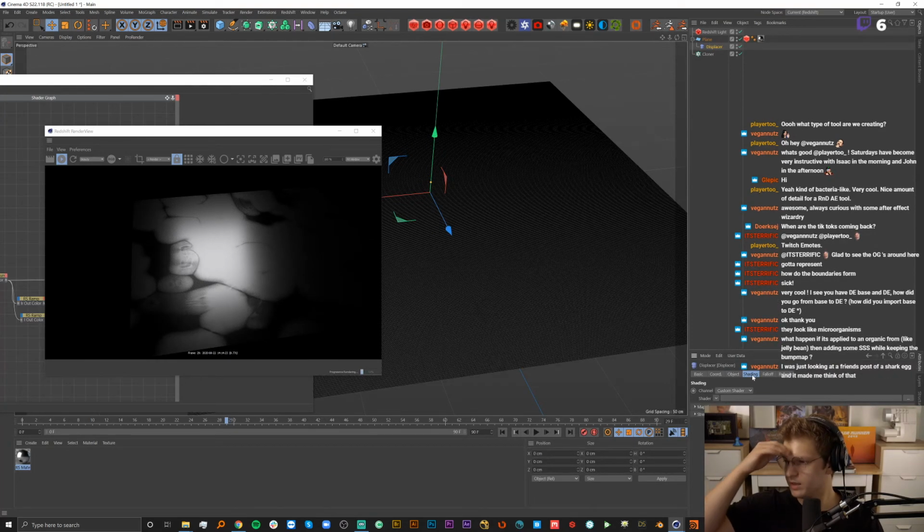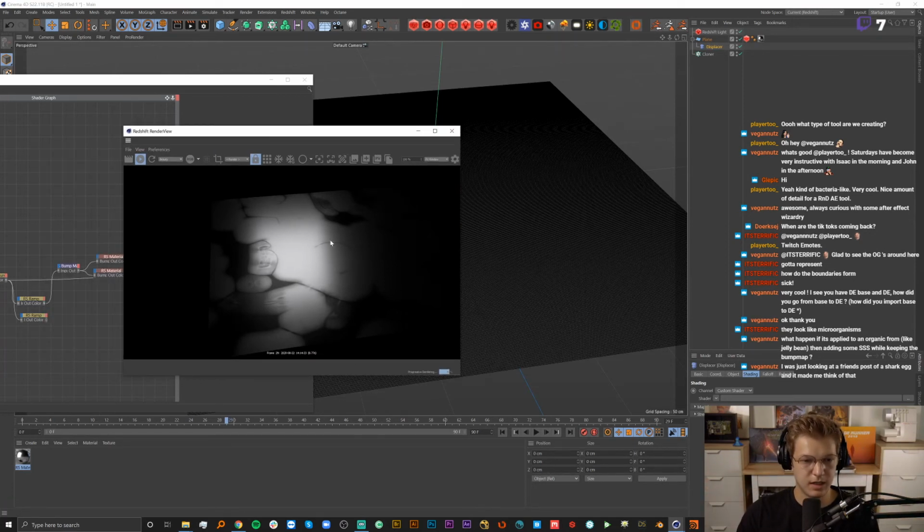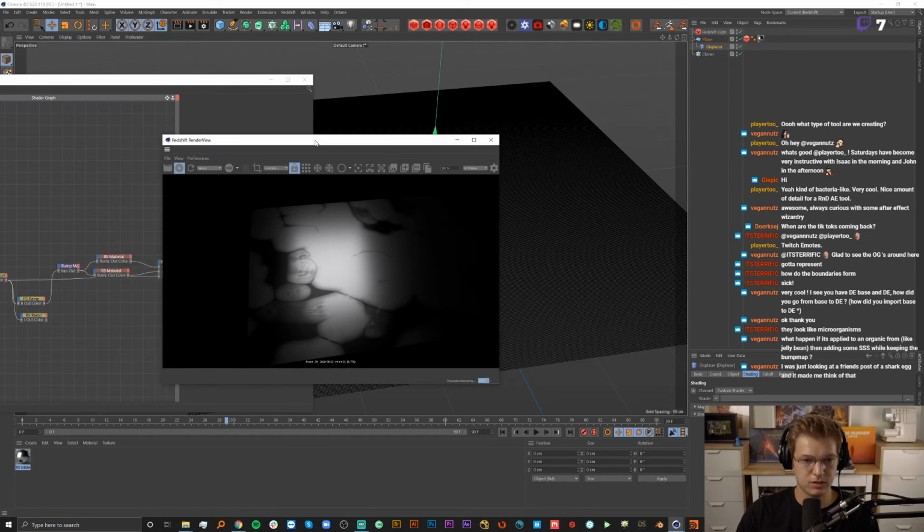What's happening if it's applied to an organic form, like a jelly bean, when adding some SSS while keeping the bump map? I don't know. I was just looking at a friend's post of a shark egg, and it made me think of that. We could try that. So making it kind of with our black and white reveal, more of an SSS sort of thing. I feel like a plane will not be good for that.